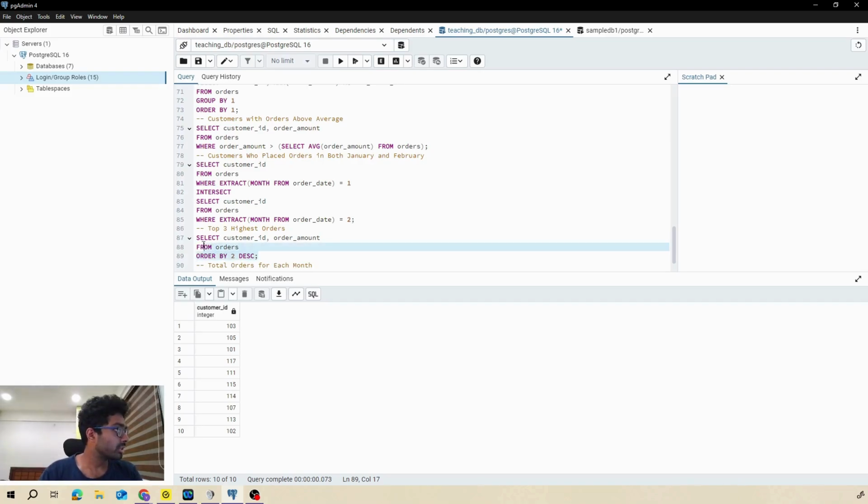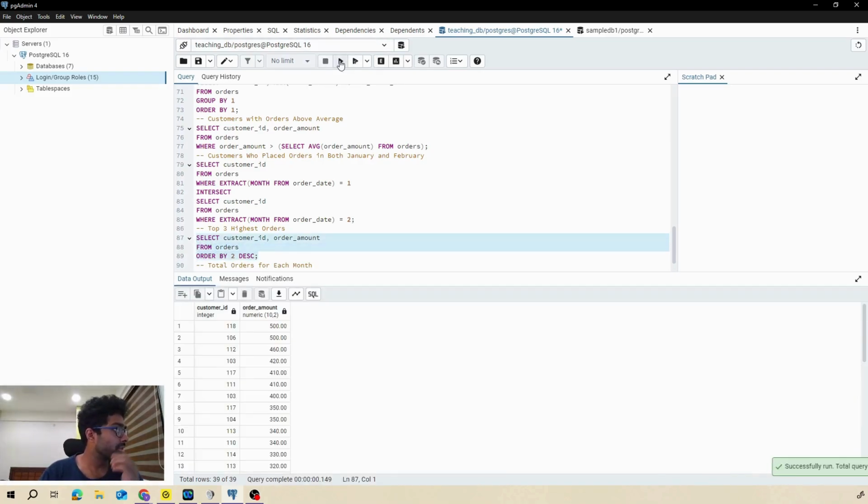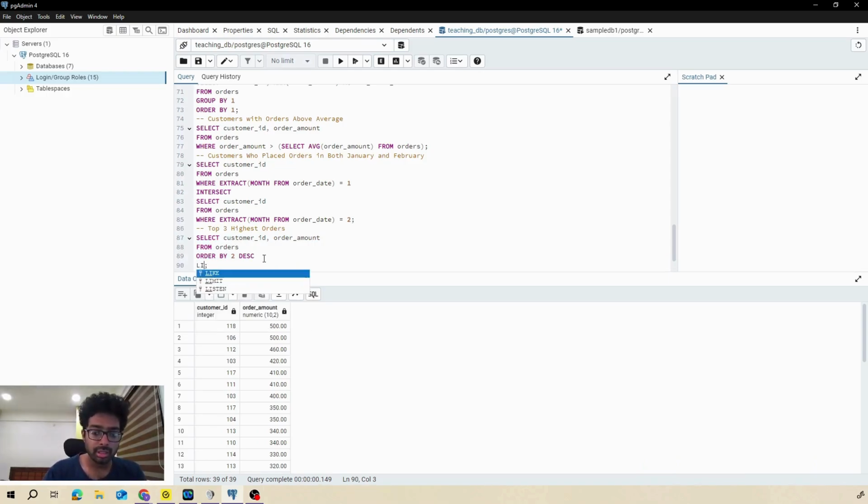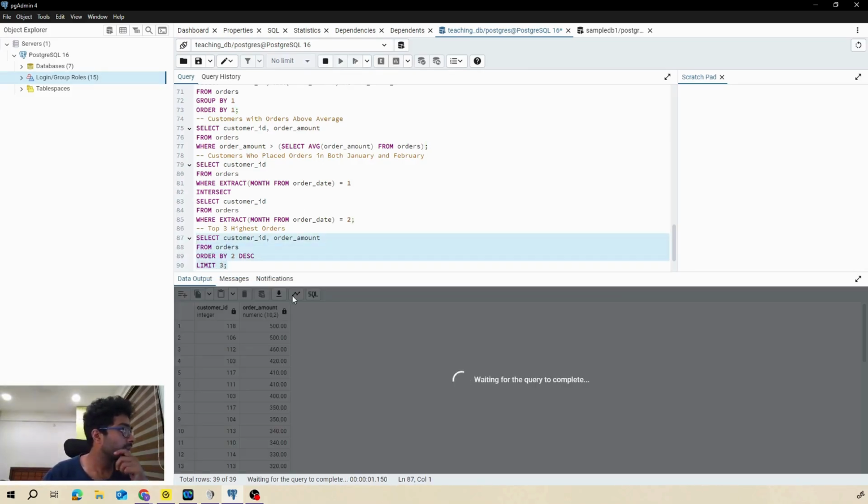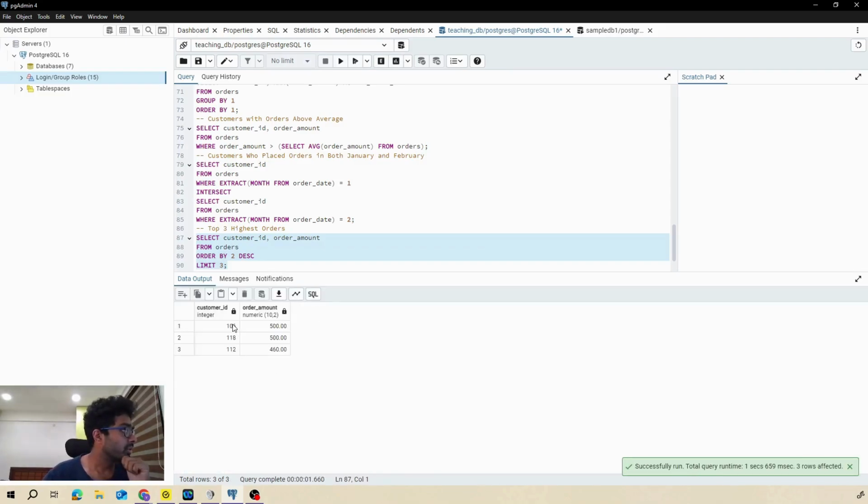Okay, let's check it out. Let's see what it shows. So we need the top 3, right? We can use limit here, limit 3, so it just picks the top 3. Okay, perfect. So here the customer IDs 106, 118 and 112, with order amounts 500, 500 and 460.